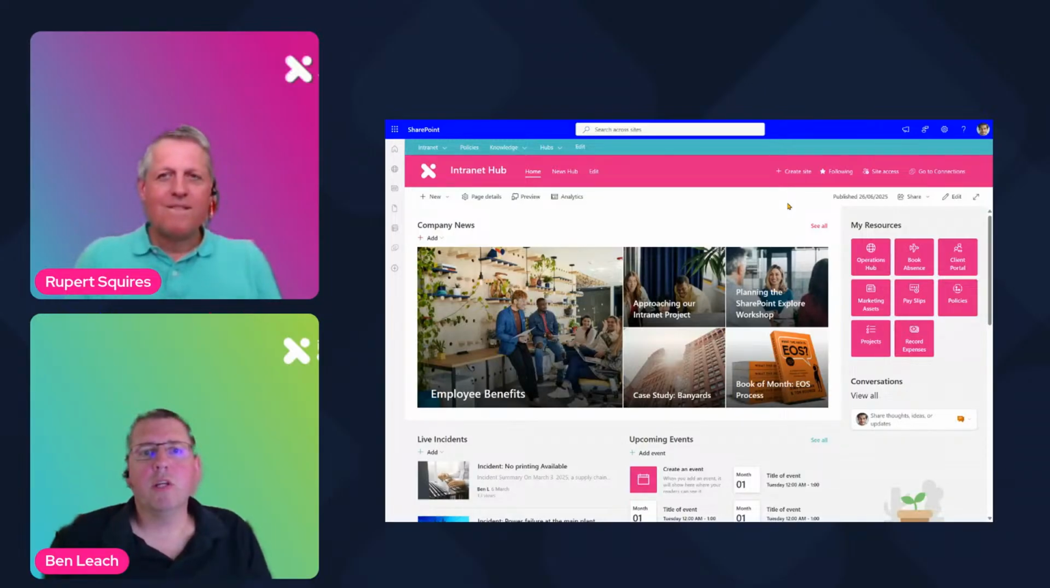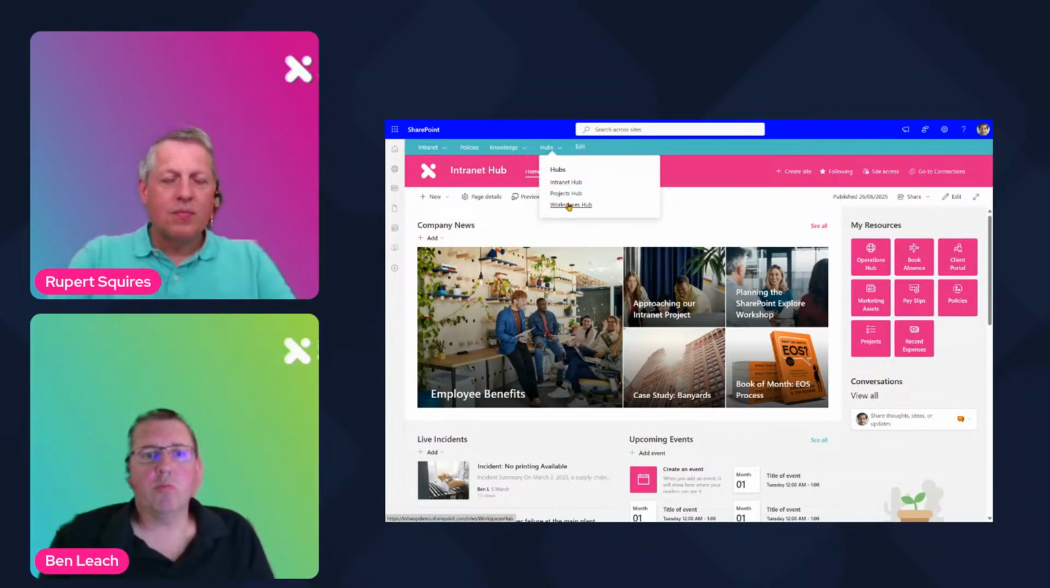All right, good stuff. So what we can see here is our intranet landing page, and I think we're going to use that HR scenario as an example here. So Rupert, would you mind navigating over to our workspaces hub, where we're going to look at what a private HR workspace looks like?